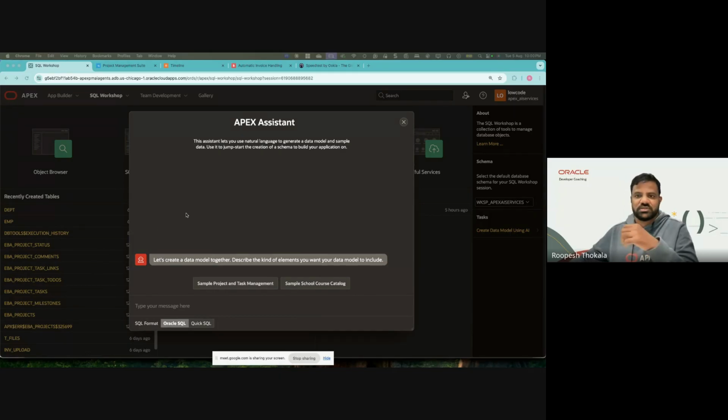So this is the Apex Assistant Chaitanya was talking about. You can generate a data model, you can generate your applications, you can write your SQL code, PL/SQL, HTML, CSS, and JavaScript. Based on your requirement, it is incorporated at convenient locations for you. So let me just provide a natural language prompt.